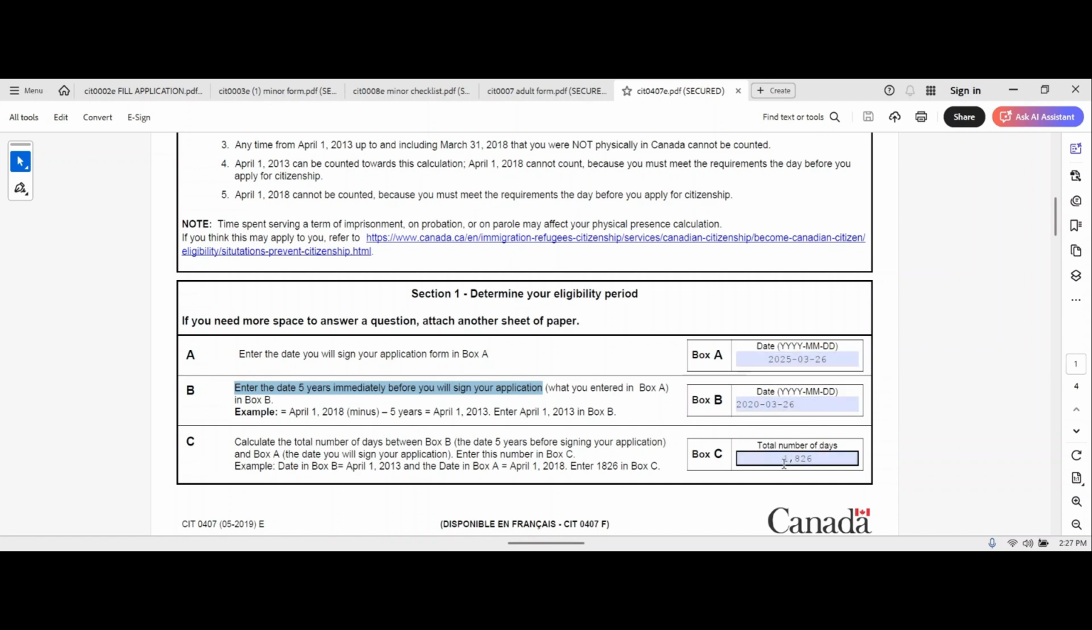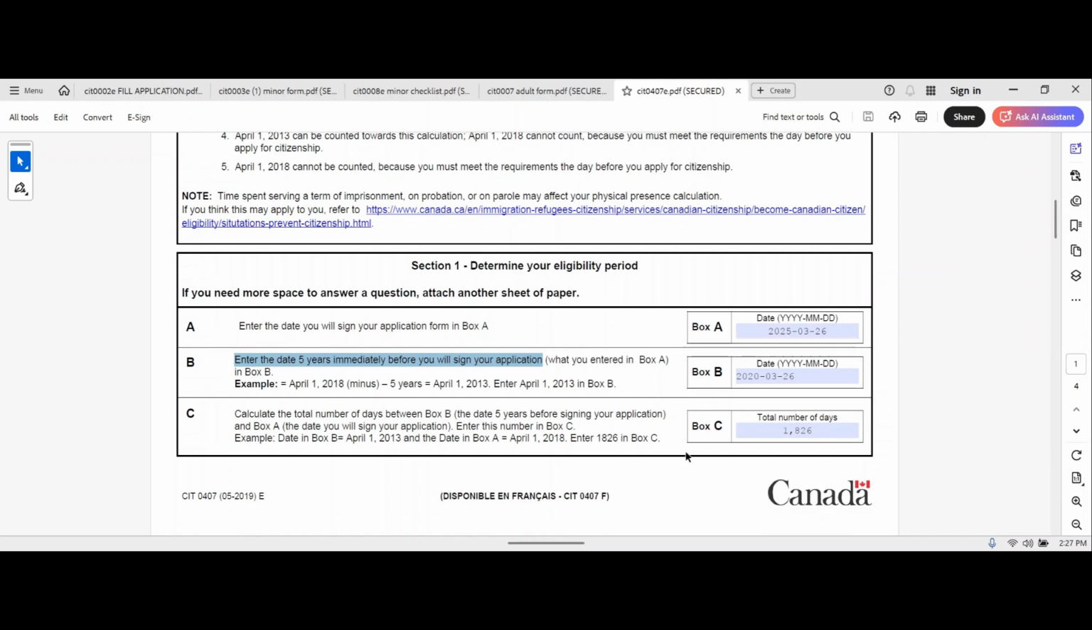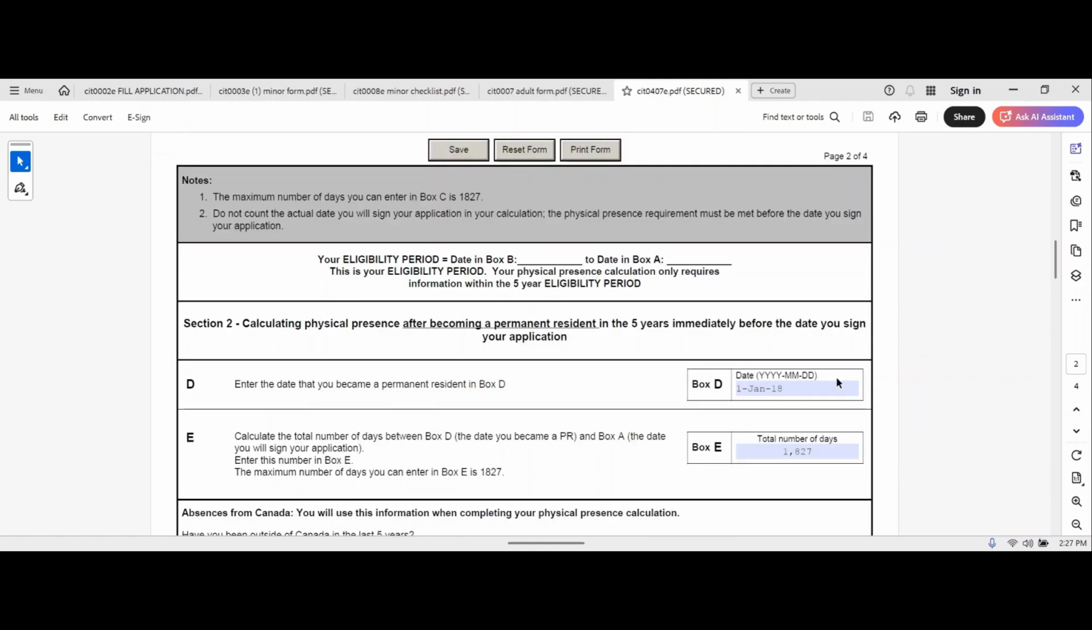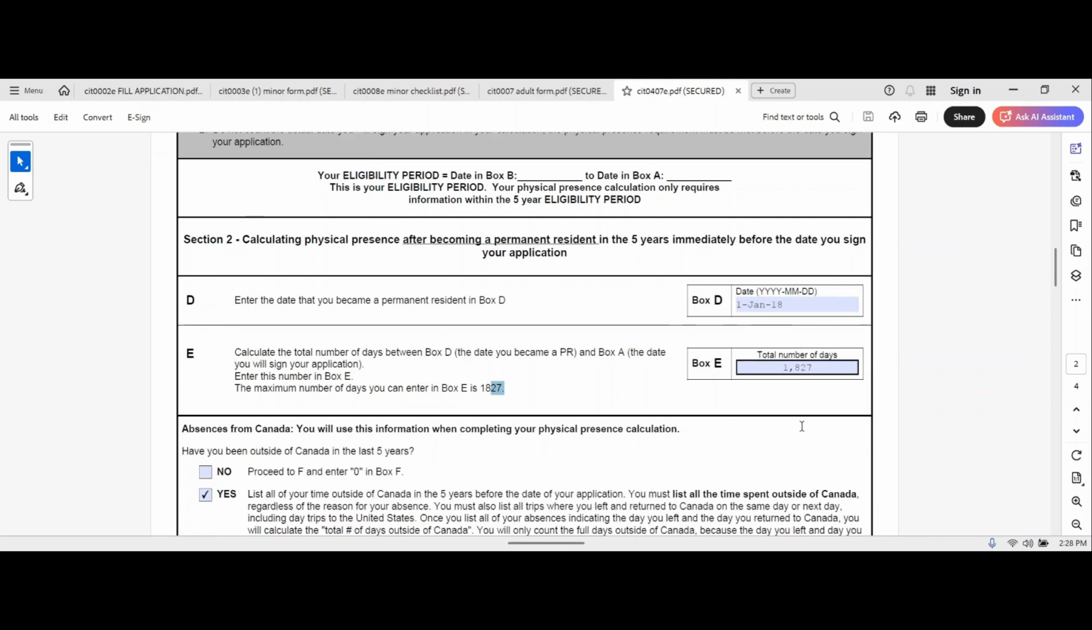Total days become 1826. Here we need to write this down, and if you want you can calculate, and otherwise these are exactly 1826 days. Enter the date that you became a permanent resident. Here you need to enter when you became a permanent resident in Canada. You can check from your PR card and calculate the total number of days between box D and box A. Here you can see the total days are 1827. You can fill all these things exactly, but just change the dates.